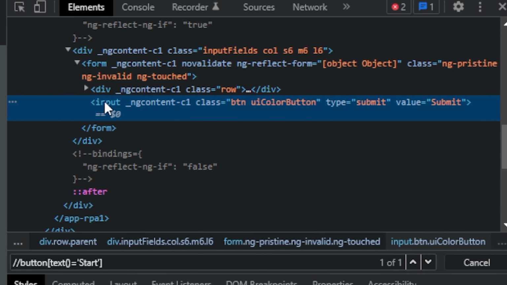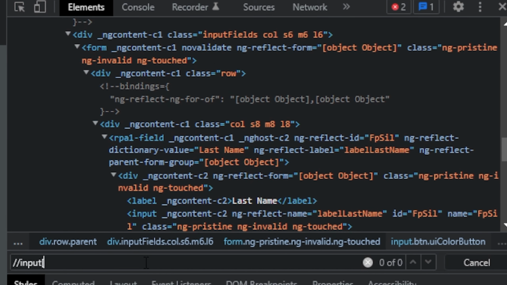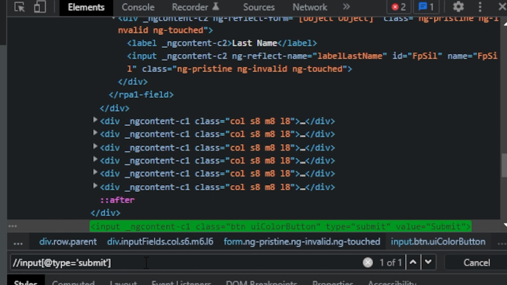So this is not a button. It's not an element type of button. It's an input. And then we can use the type of submit or the value of submit. So let's try that. // input, and then open square bracket. We want an @ symbol whenever we reference an attribute in an XPath expression. And it was, what was it? Type equals submit. Okay, so that looks like it'll work.